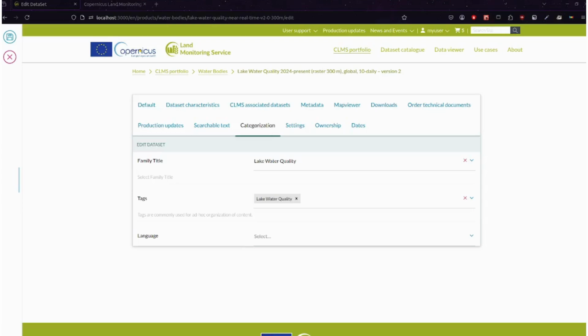A bit of background: in CLMS, we organize data into products, and each product contains one or more datasets. Some of these datasets also belong to families, which are groups of related datasets that make sense to cluster together under one common label. To help editors assign datasets to the right family and to make filtering and grouping easier, I added a new field called Family Title.